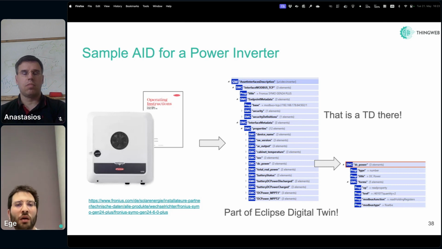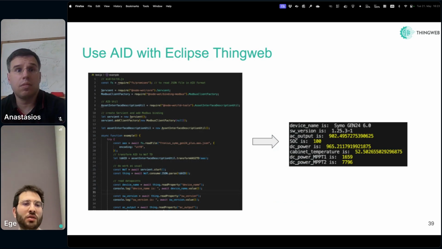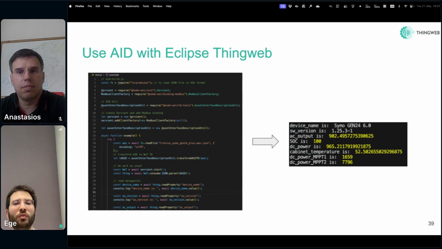So that means you can have the synergy between the different projects thanks to the Thing Description. And with Thingweb, we of course have the support for it, so you can just convert an AID into a Thing Description and use it the same way you are used to. And then you can really read live data of the device.